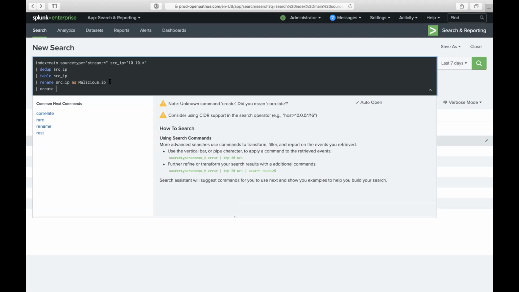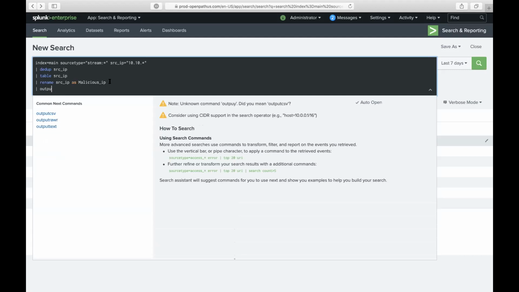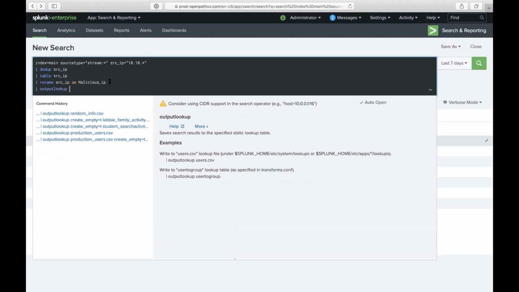No, it's output lookup. Malicious. Yeah, if you look down at the command history, it shows you some of the examples. Yeah, what did you say? Malicious what? Oh, I'm sorry. Malicious underscore IP dot CSV. Yeah, if you erase that, then you can see the examples.